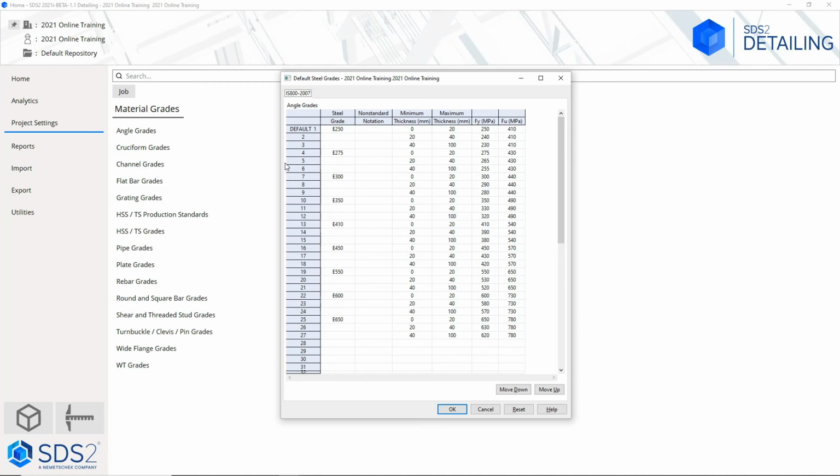You can always come into this window, select the steel grade, and use the move up or move down buttons to make adjustments to your steel grades. So if I wanted to move this one down, say, I could use these buttons to move that line up or down. I'll leave that be our default for now.